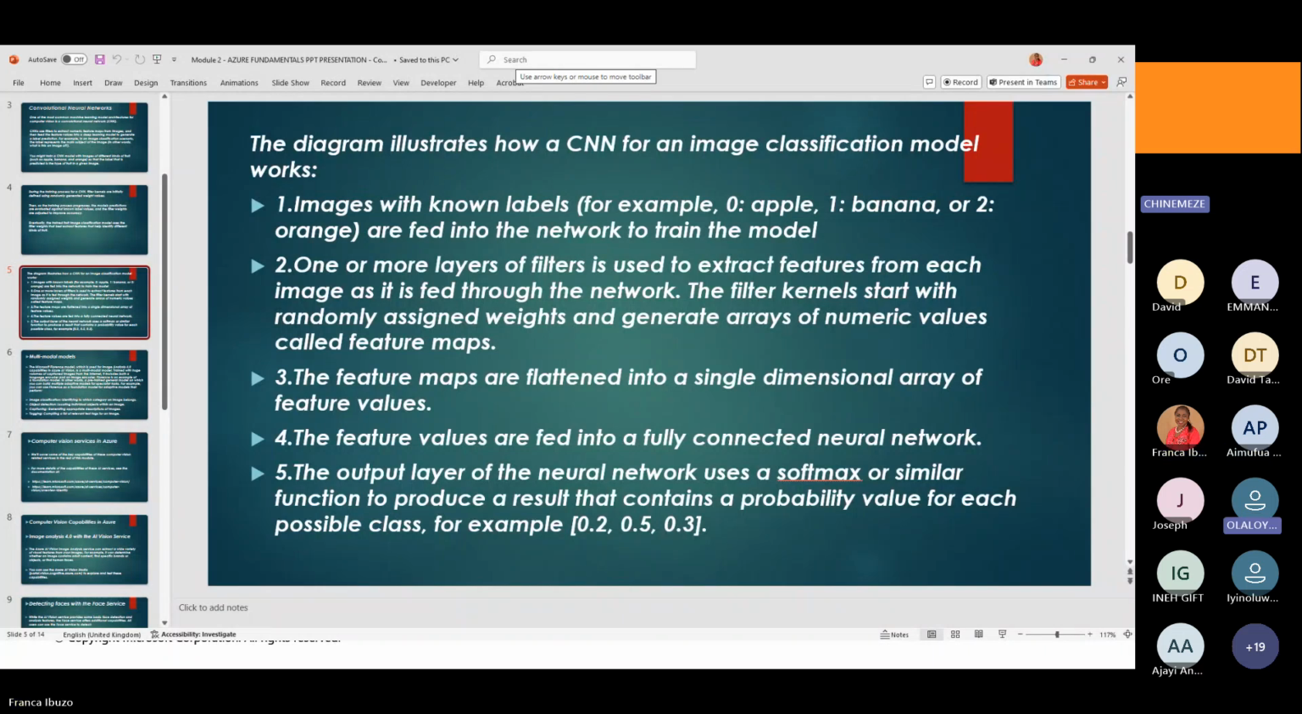The feature maps are flattened into a single dimensional array of feature values. The feature values are fed into a fully connected neural network. The output layer of the neural network uses a softmax or similar function to produce a result that contains a probability value for each possible class, for example 0.2, 0.5, 0.3.